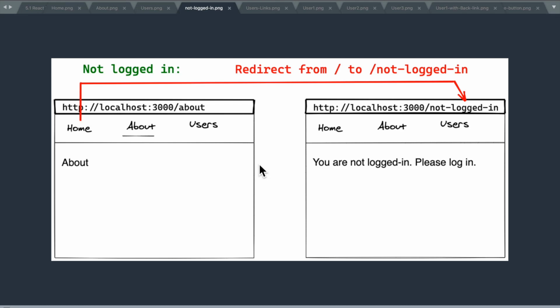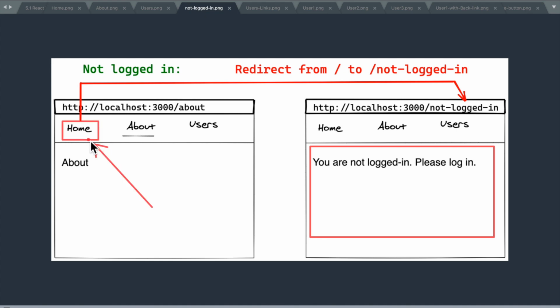Let's look at the last example. This is the wireframe for the last example. What we want to do is create a new component called not logged in component, and when the user tries to reach the home component using this link over here, we should check if the user is logged in or not, and if the user is not logged in, we need to redirect the user to the /not-logged-in URL, and we need to render the not logged in component.